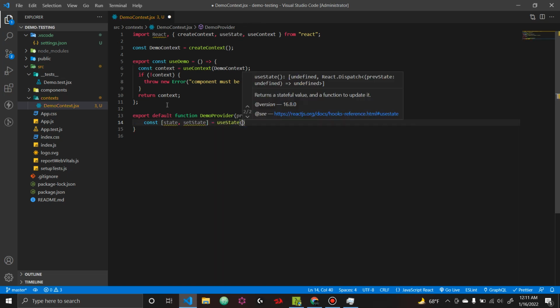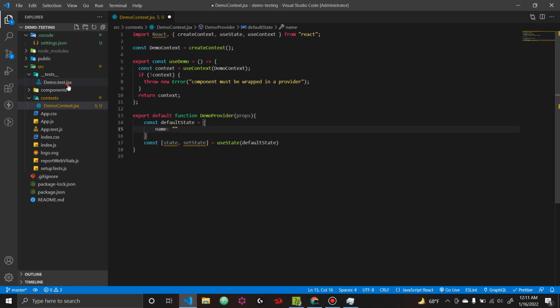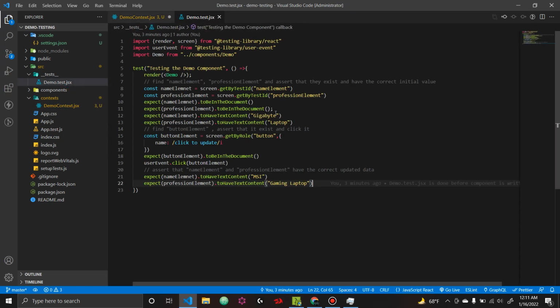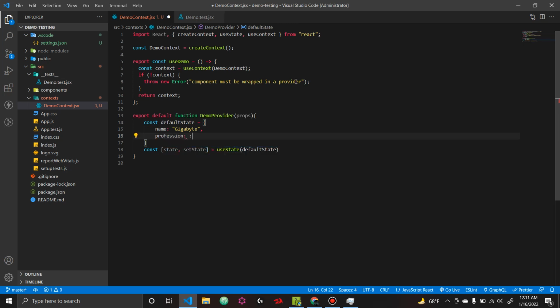I'm gonna use state. Gonna put a default state. I haven't coded the default state yet, so nothing to worry. Now our default state will have two properties. Remember our initial name was what? Gigabyte, and the profession was laptop. So we have to code it like this. So gigabyte, and then profession is going to be laptop, like this.